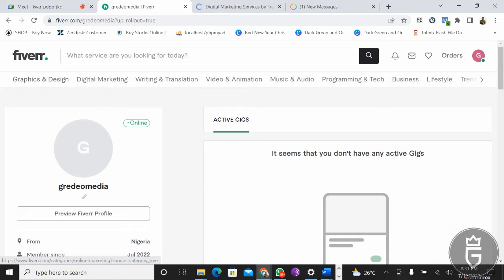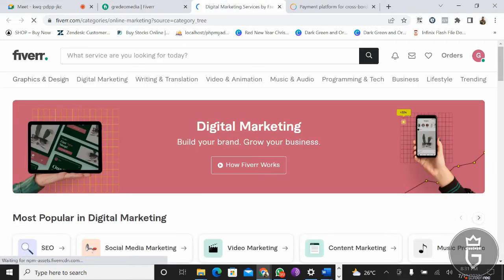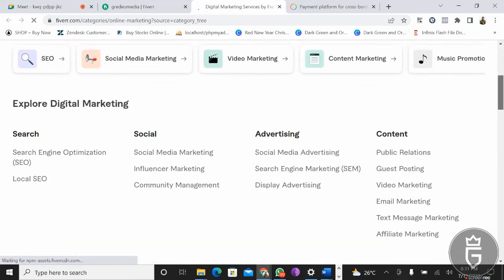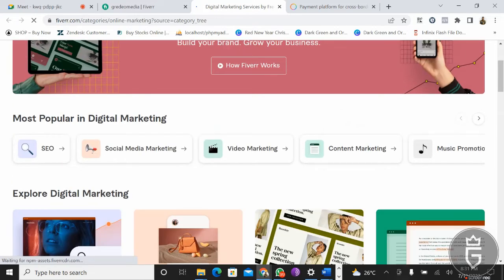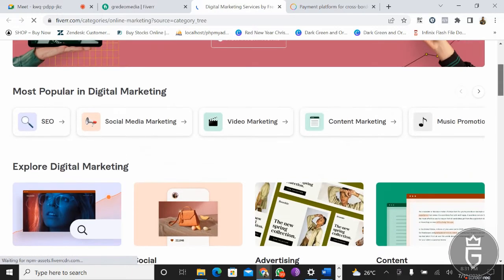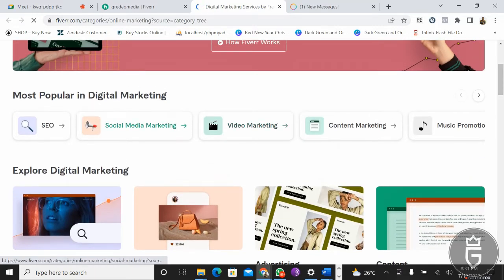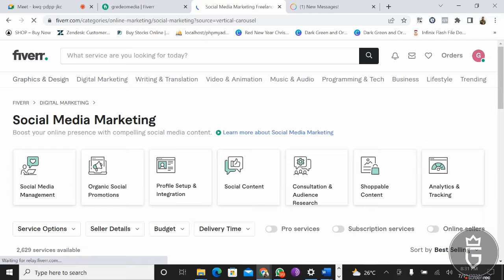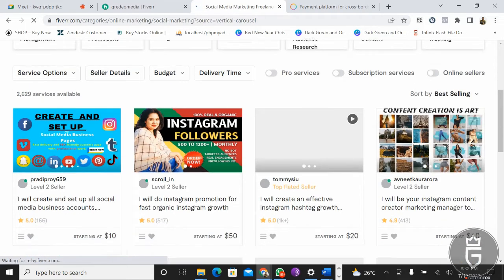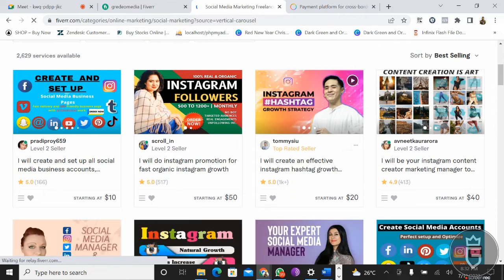So I'll just open this Digital Marketing in a new tab. I'll go see different gigs created by people already, just for me to have an idea, just to show us an idea of how it works. Okay, so these are different gigs. I hope we can see them. These are different gigs created by people already.